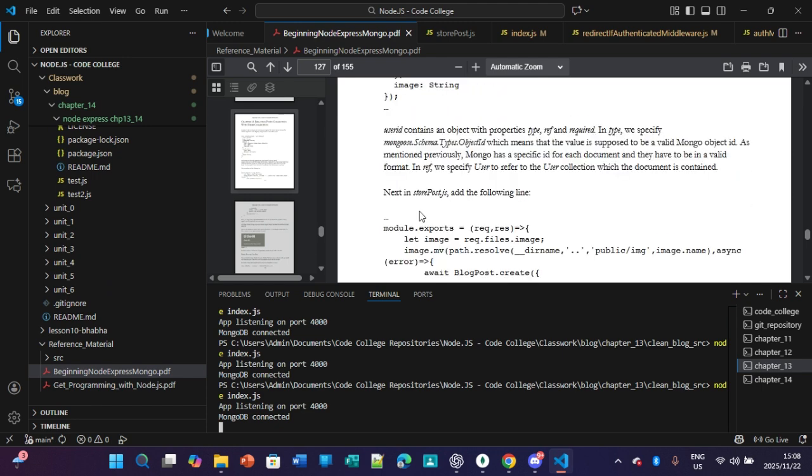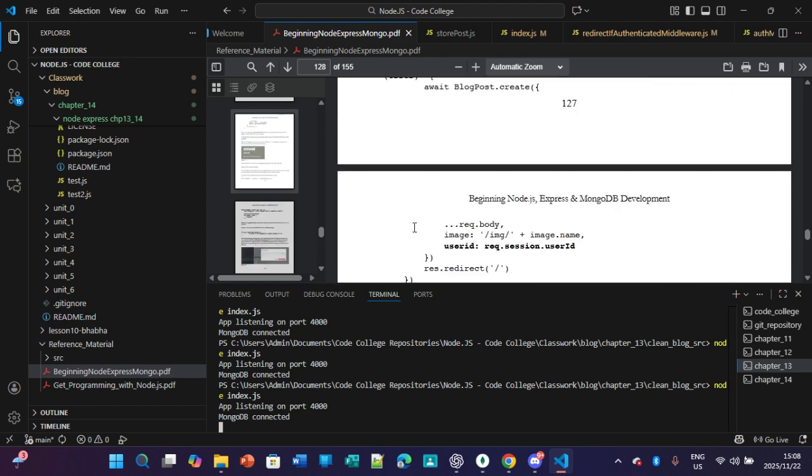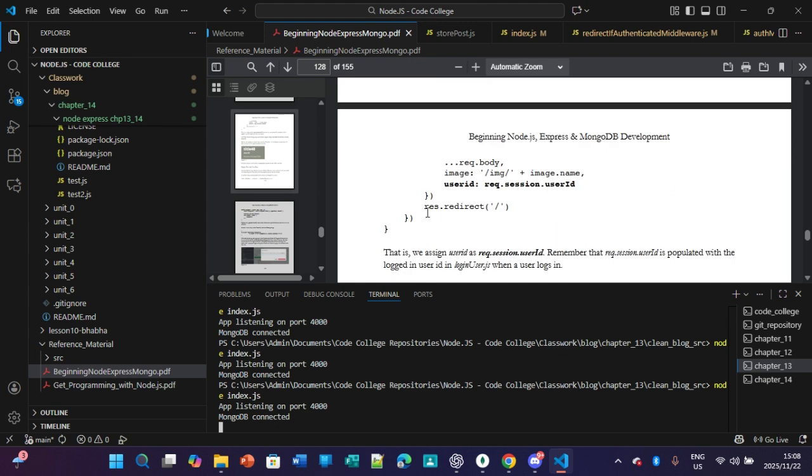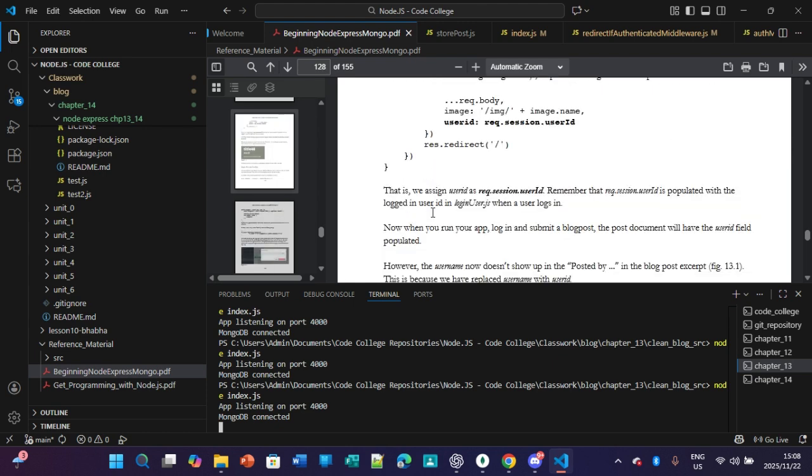So that's pretty much what we have here. We assign user ID as req.session.user ID. Remember that the request session user ID is populated with the logged in user ID in login user.js when a user logs in. So when you run your app, log in and submit a blog post, the post document will have the user ID field populated.